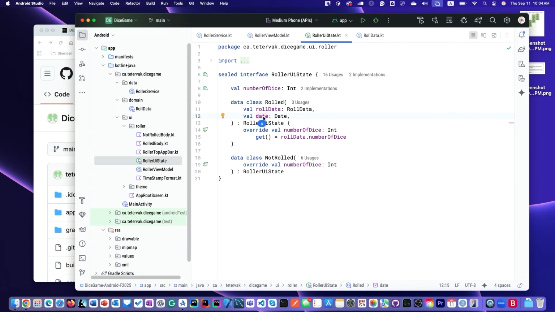So this is what I added. The Rolled class, a data class, contains roll data essentially and the timestamp when it was rolled. Okay. So UI state can be in 2 variants in this program. Rolled and not rolled.